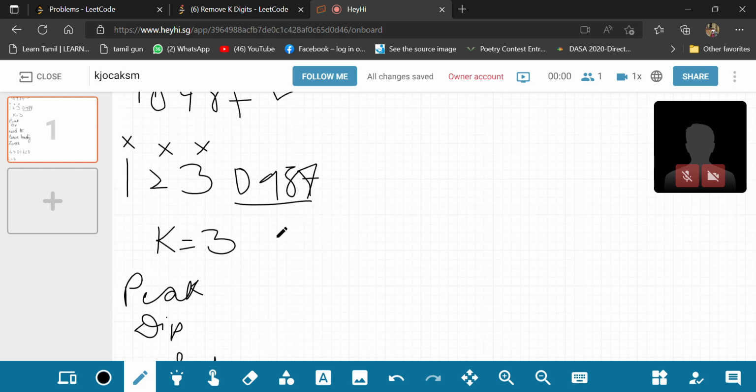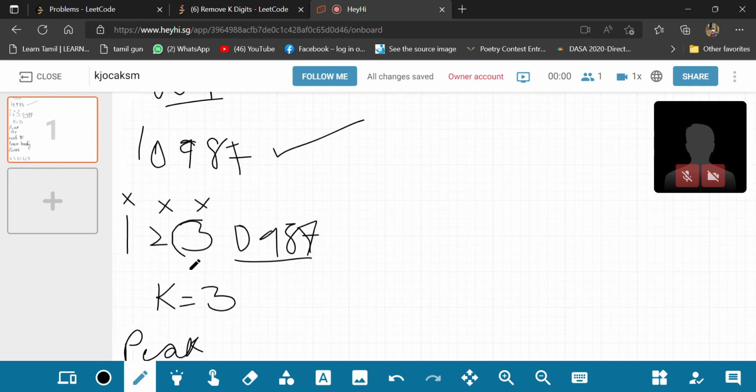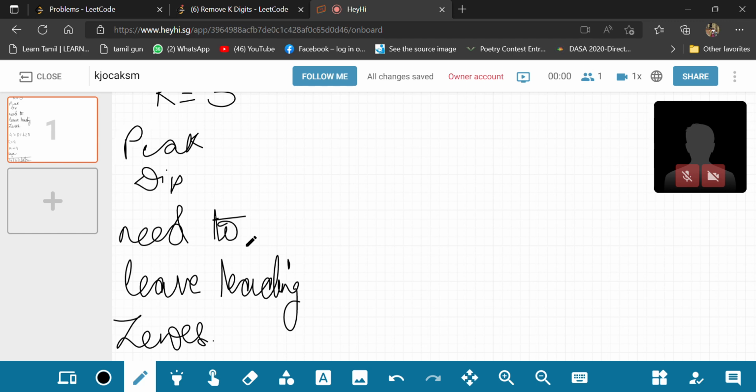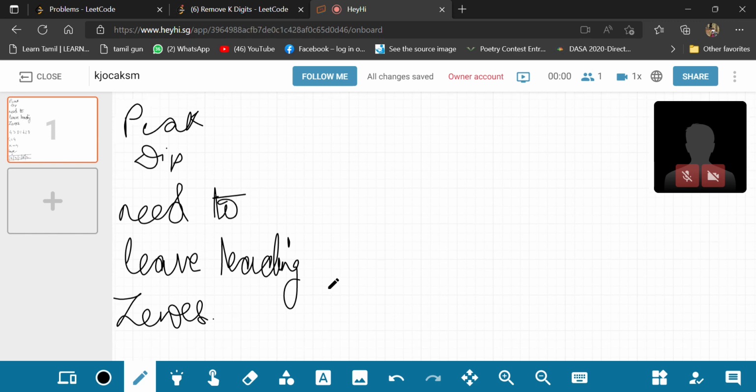Suppose k is equal to 3, we have to remove 3 because it's going downhill, then 2. Then finally we have to remove 1 as well because it is the most significant digit and it has the most weightage. Then we just return this number, that is 0987. But the 0 has to be ignored. It should only print 987. So that is the concept. We need to remove the leading zeros.